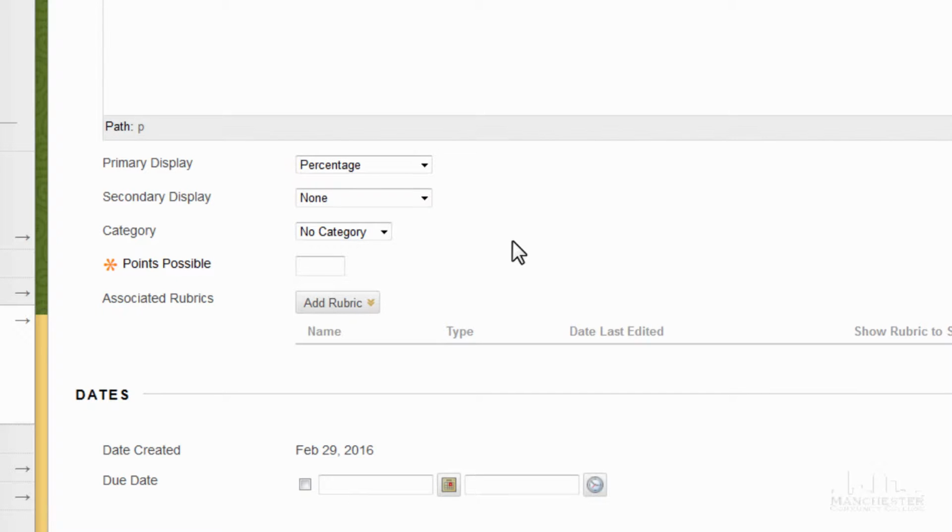For the final exam, we do not need a category because it is only a single column. Although your call, most instructors set total points for most gradable items to 100. And setting a due date can be a useful tool for keeping track of on-time versus late submissions.